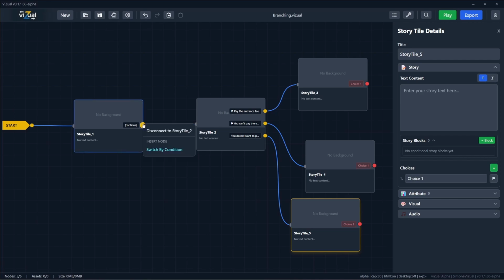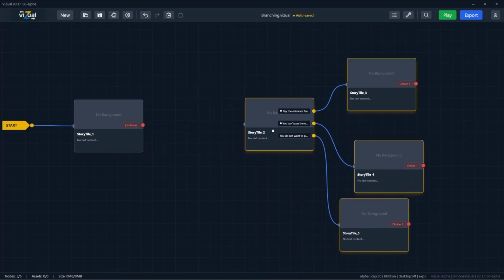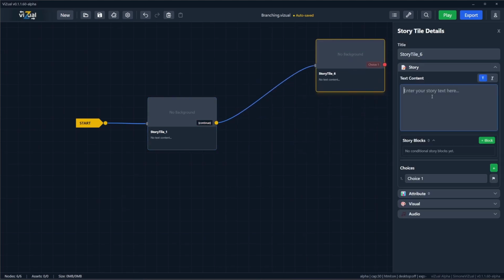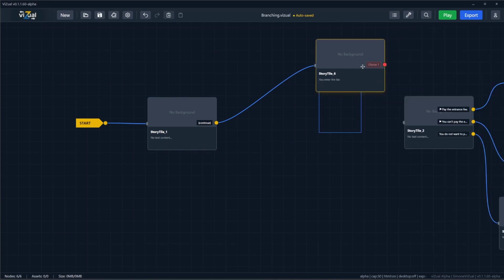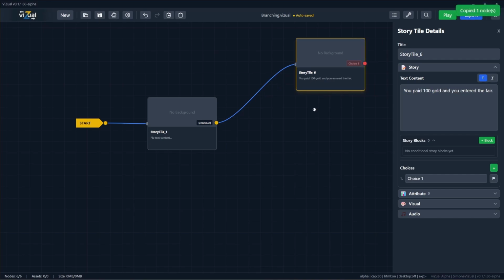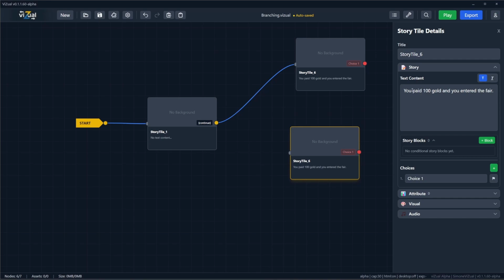The other way you can do it is to force the switch without the player having to choose. So in that case, I will create a new one, and I will call that you enter the fair, or let's say you paid 100 gold and you entered the fair. And then the second one, I'll create a second node, and this one will be you don't have enough to enter the fair.